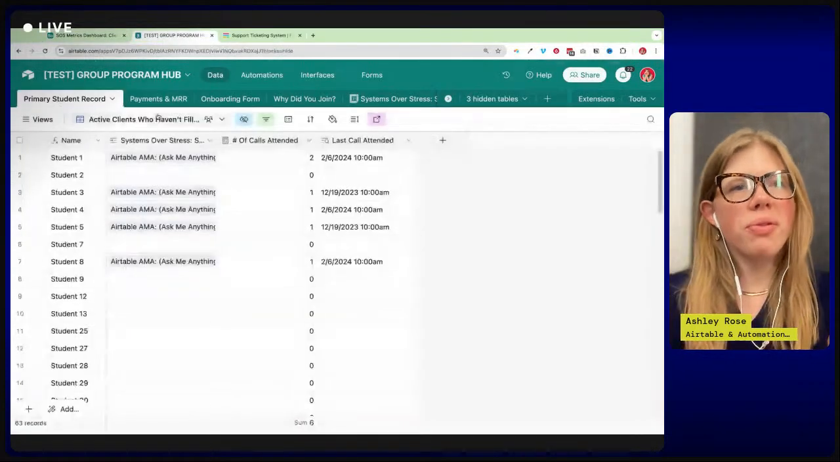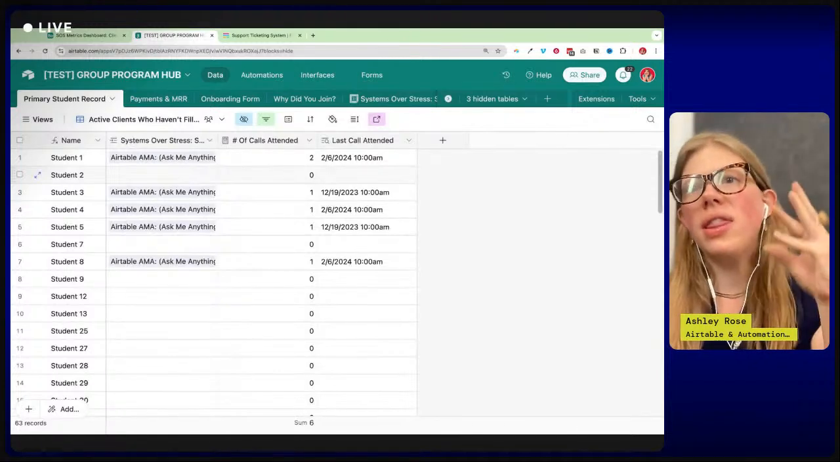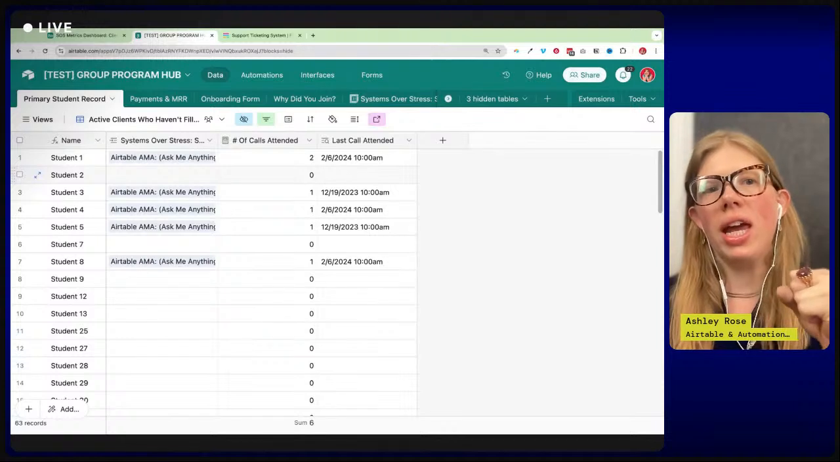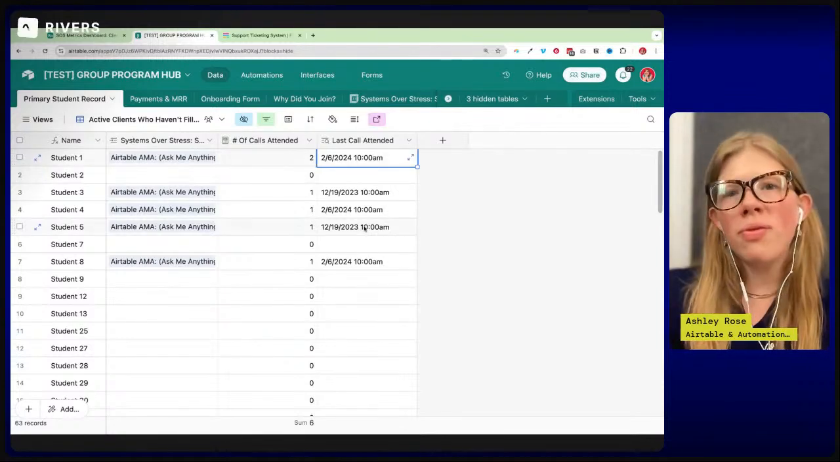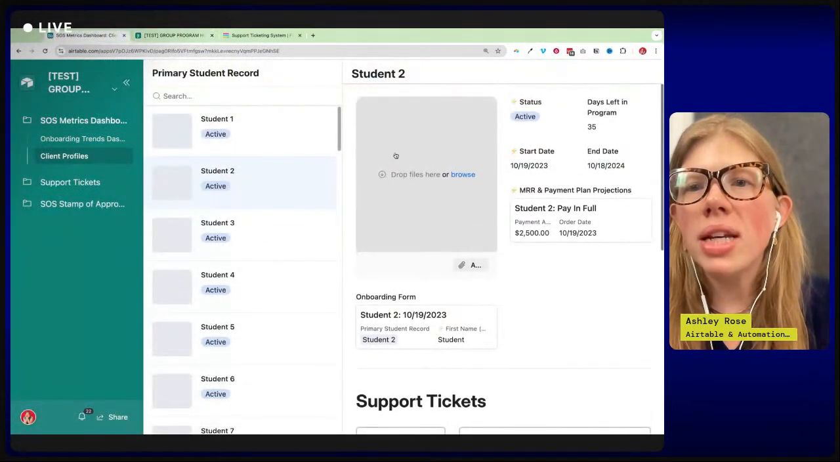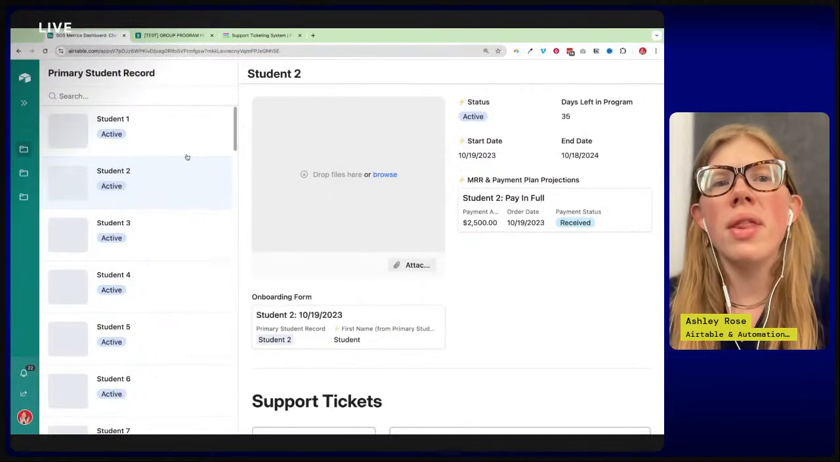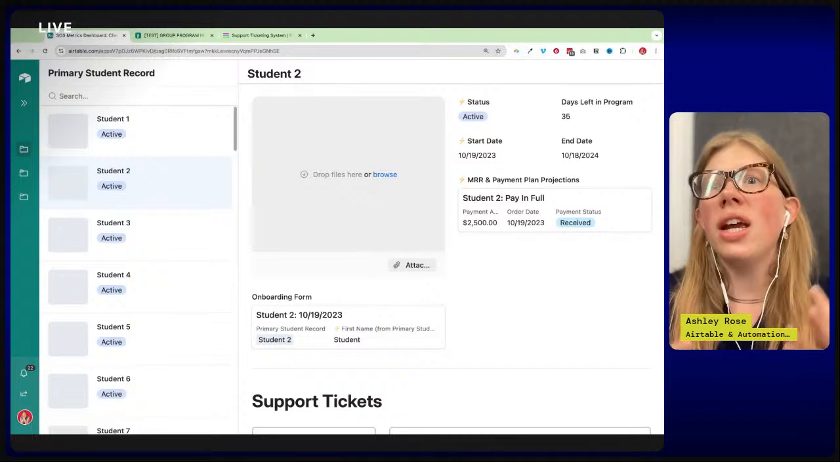Like I shared before, the primary student record is the hub for everything about your client. And when everything links to it, you can do cool things with count fields, lookup fields, and rollup fields to see the different data. But now that we have interfaces, we can use Airtable's record review interface to show the data in a really cool way.